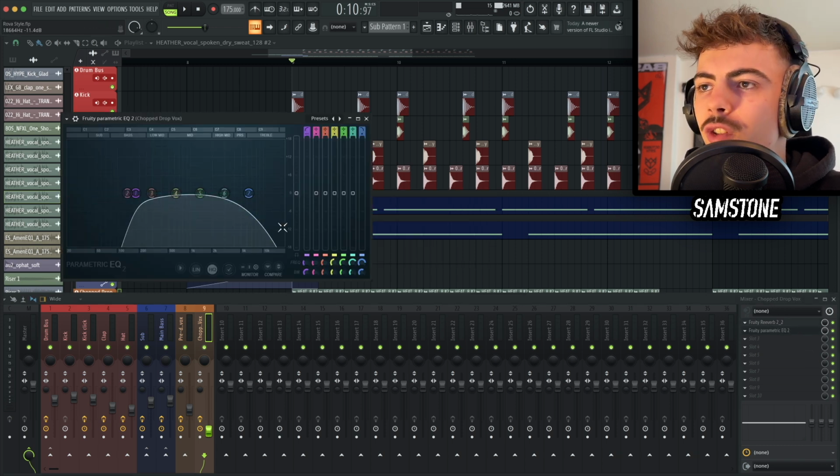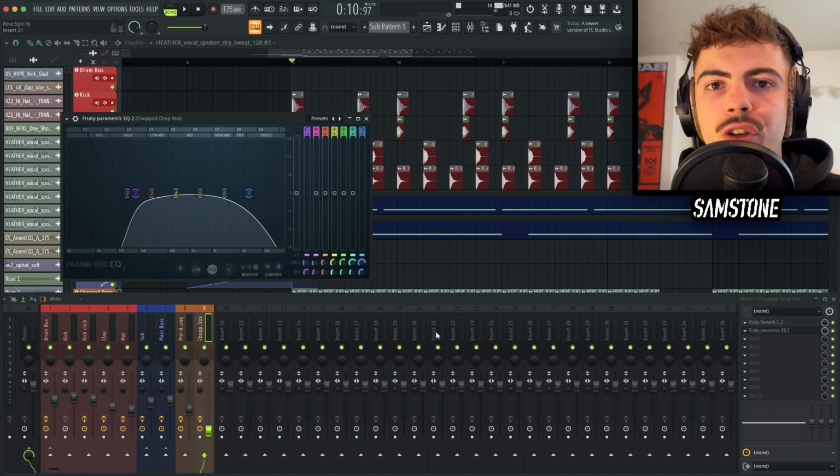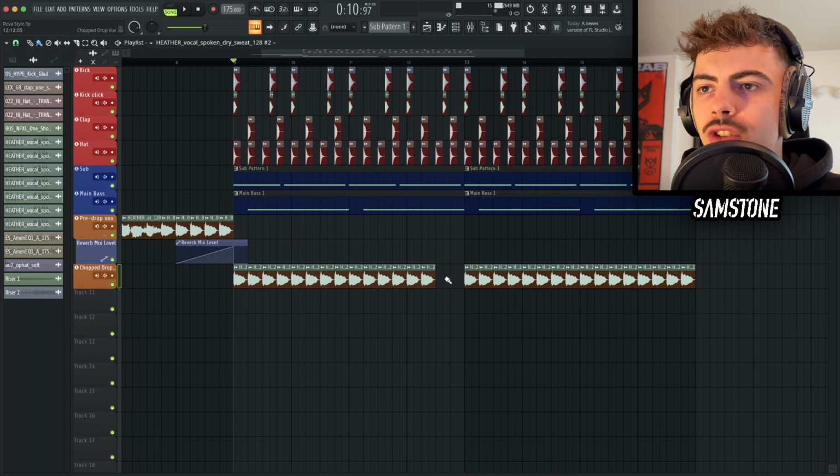And we've just taken off some high end as well, because like I said, we want it to be a really super background element. And by taking off some of the top end, it's going to push it back a bit in the mix and make it less prominent. And then as you can see, we've just left this gap here.